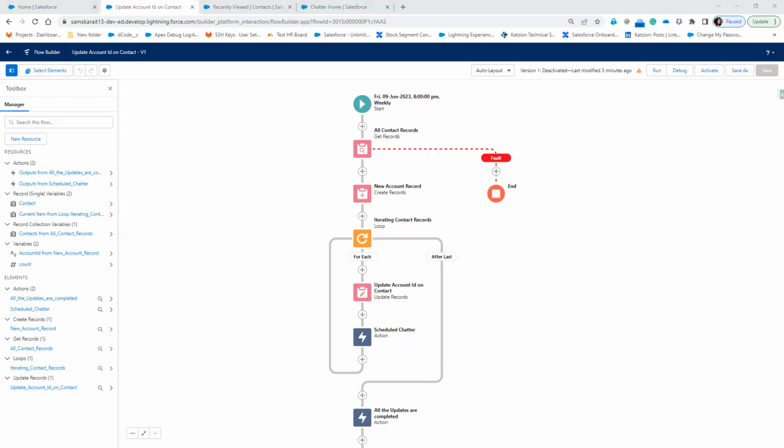So the homework is, right now, I have written the update account inside the loop. This should not be right. As per the governor limits, we should not do any DML operation within the loop. It has to be outside of the loop. So this has to be outside. That means take out from here and place it here.